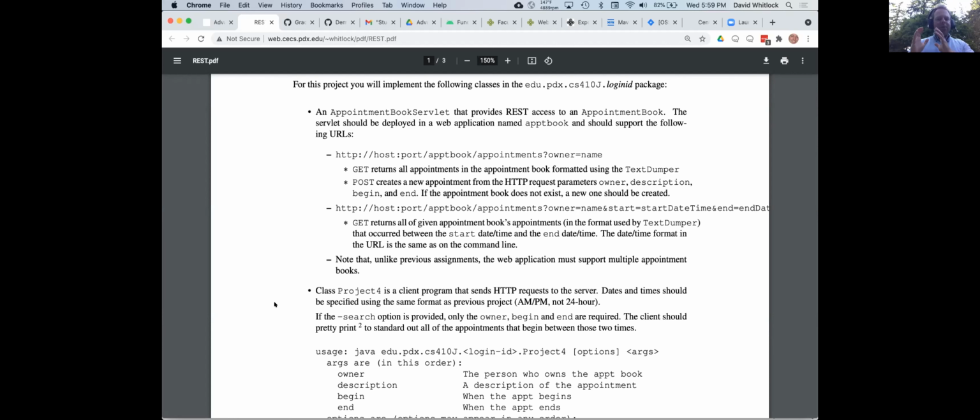Now, a servlet is a Java object that responds to web requests, responds to HTTP gets and puts and all that kind of stuff. It responds to web requests and returns some value. And so you should implement a servlet that handles the following URLs.